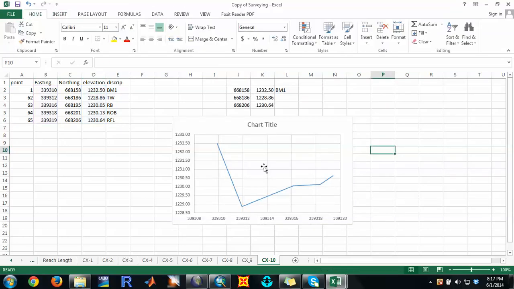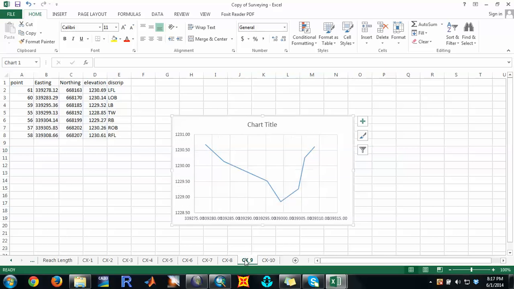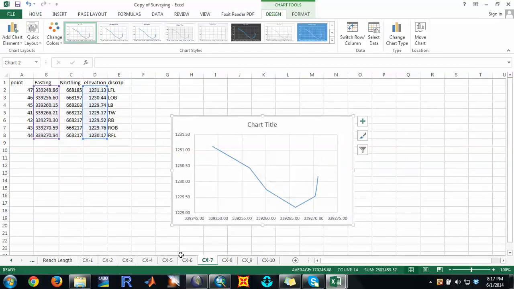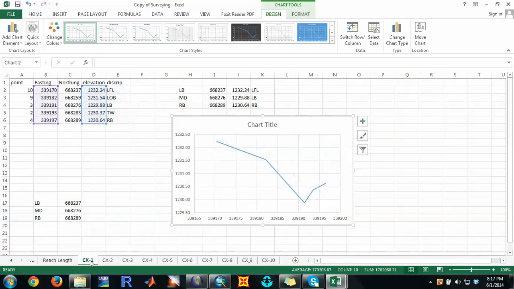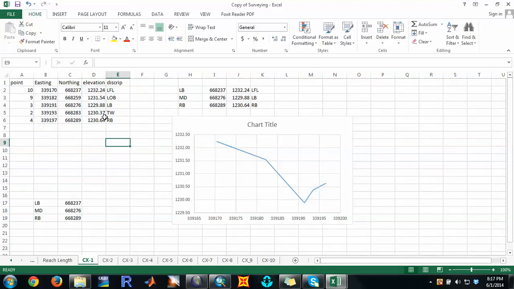So these are your 10 cross sections: cross section 10, 9, 8, 7, 6, 5, 4, 3, 2, 1. So you have it all. Now this is what we have, and we can start working in parallel in HEC RAS with our Excel.